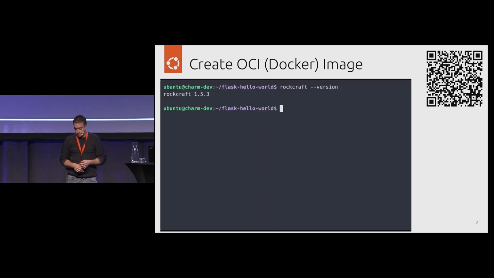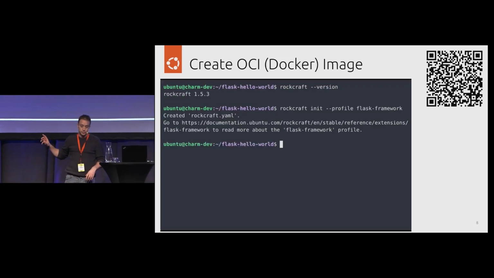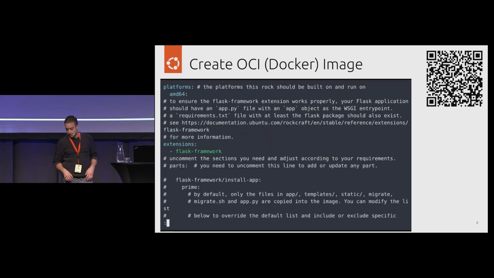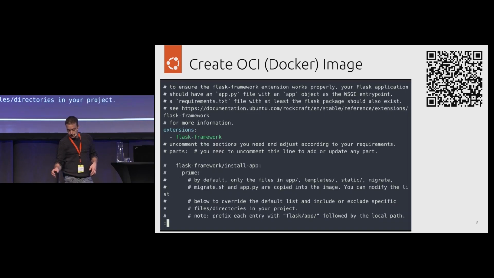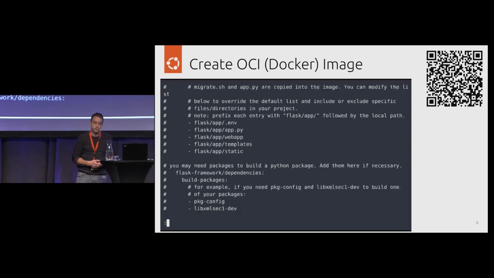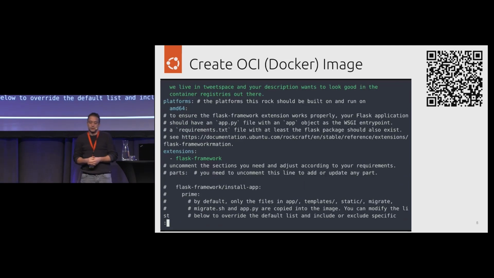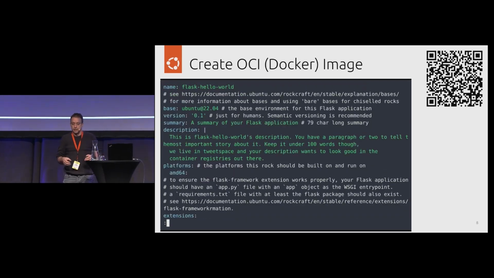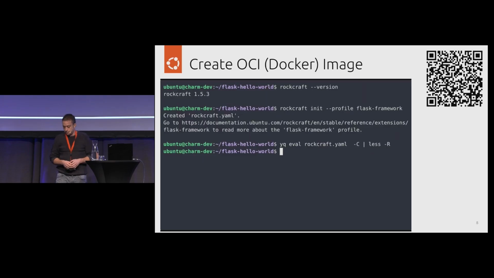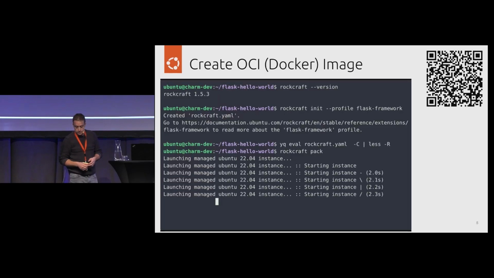The Rockcraft version I'm using for this example is Rockcraft 1.5.3. One thing, you have the QR there, so if you go to that page, you will follow basically the same tutorial that I'm doing now. I create the Rockcraft file. You can see it's just that. It's very simple, quite commented in case you want to do a bit more complex things. The main difference between Docker and Rockcraft is that Rockcraft is declarative. And we can just pack the image.